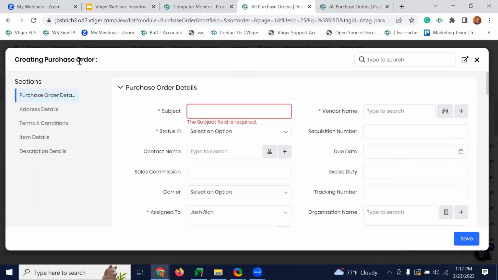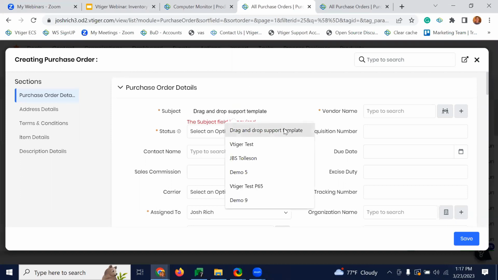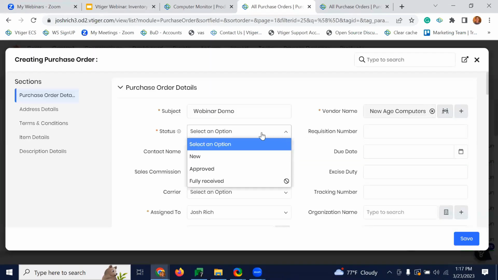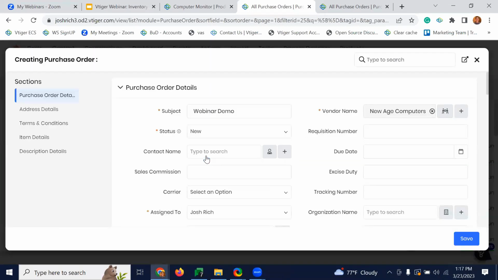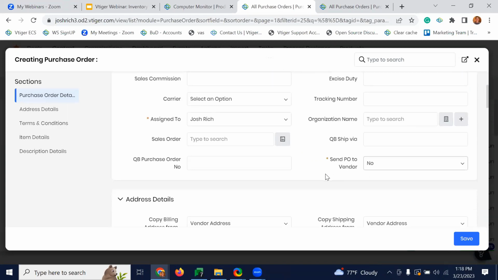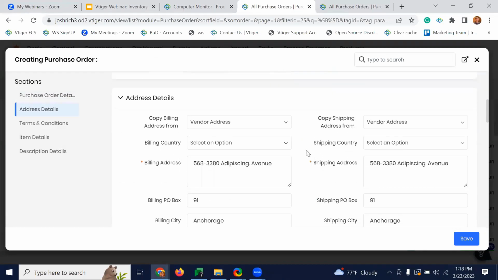So starting with our purchase order creation, the first thing we're going to want to do is name our purchase order. I'm just going to name it webinar demo. And the next thing I'm going to want to do is select my vendor. So I'm working with a computer monitor product today, and I know that New Age Computers is our vendor that sells this product to us. I'm also going to mark this purchase order as new. And I'm going to skip over a lot of the other fields here. I need to just fill in some of these mandatory fields before I get down to our item details.